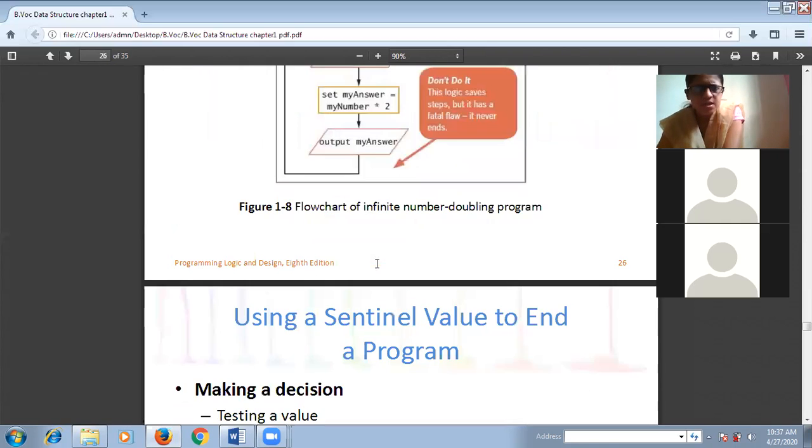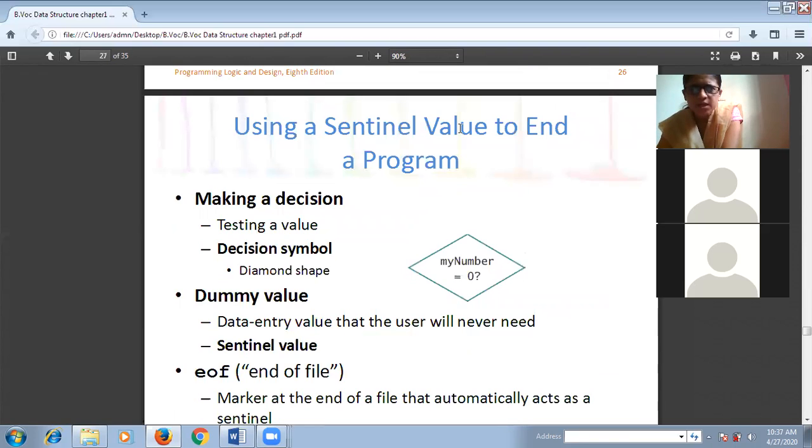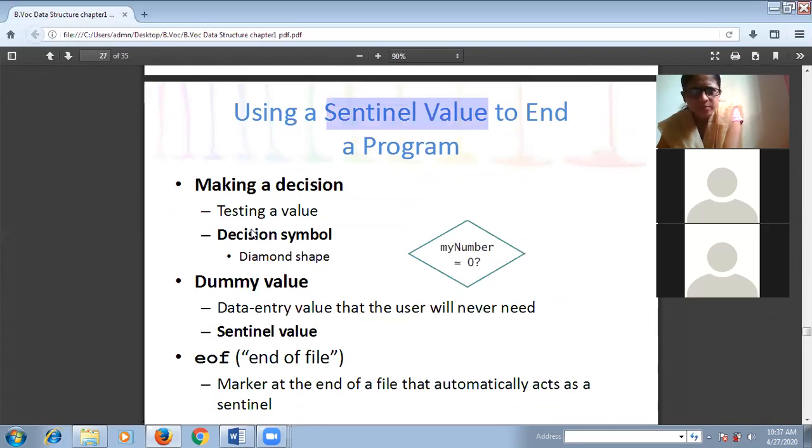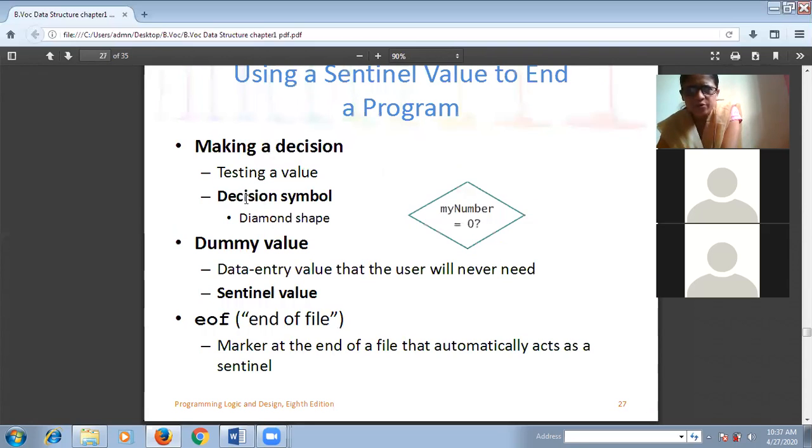Okay, now we will see what is using a sentinel value to end a program. What do you mean by this sentinel value? For that purpose, for example, in terms of drawing a flowchart, we have one symbol, one shape, that is diamond shape, and the use of this diamond shape is taking the decision. We can call it as a decision symbol. That means if you want to make any decision, whether the condition is true or false, whether it is positive or negative, whether we want to continue yes or no, in such situations, in our flowchart, we can use this diamond shape.